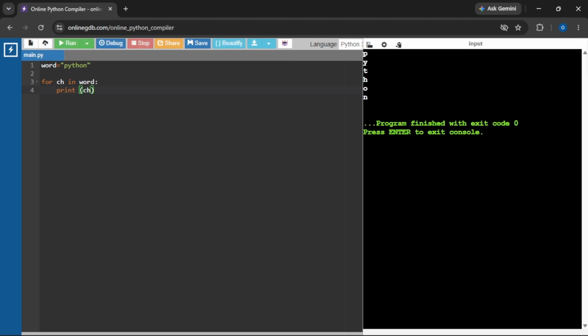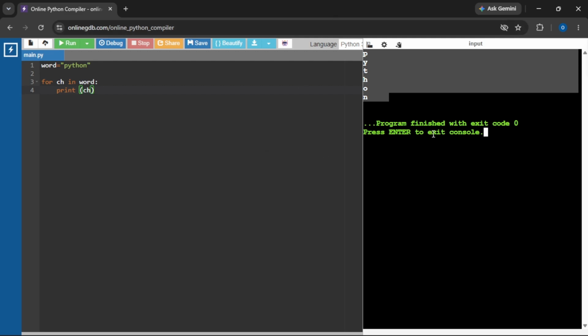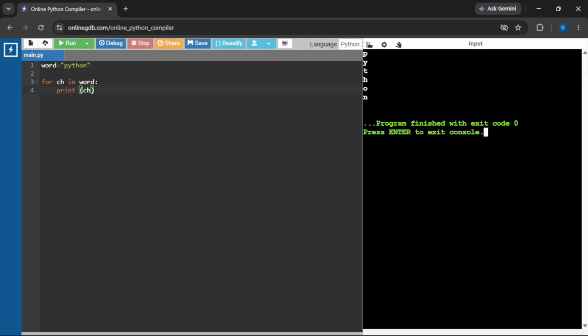Here you can see the first character goes inside ch, which is P. Then Python prints it, and during the second execution it takes y, then t, then h, then o, then n, and at last you can see it has printed Python. One character is printed in every iteration. Think of it like reading a book letter by letter. Instead of reading the whole word at once, you read P, then Y, then T, and continue until the end. That's exactly how Python uses for.